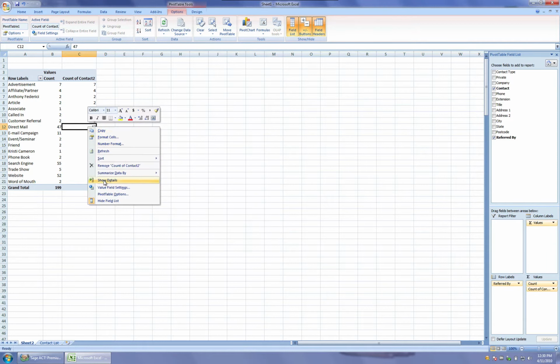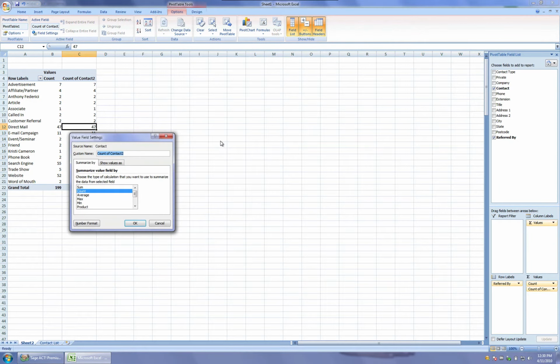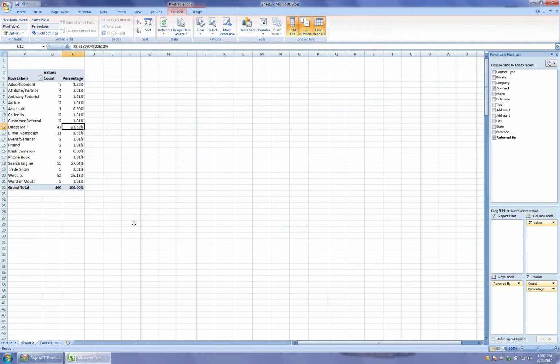For the second column we're going to do something a little bit trickier. We want to see a percentage. So when we select the show values as, we can go to percentage of column, and we can click OK. So now we can see straight away website brought in 52 leads and accounted for 26% of all incoming leads. Search engine accounted for 27% of all incoming leads. Direct mail accounted for 23%.